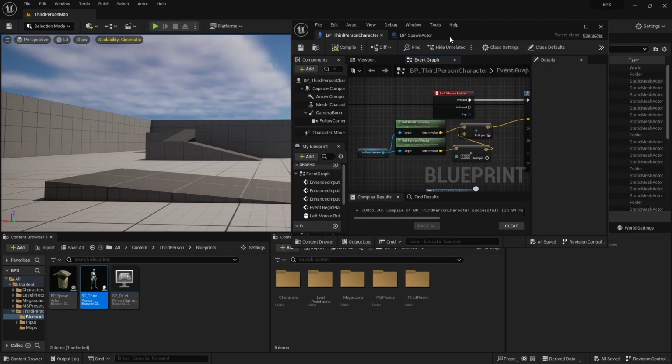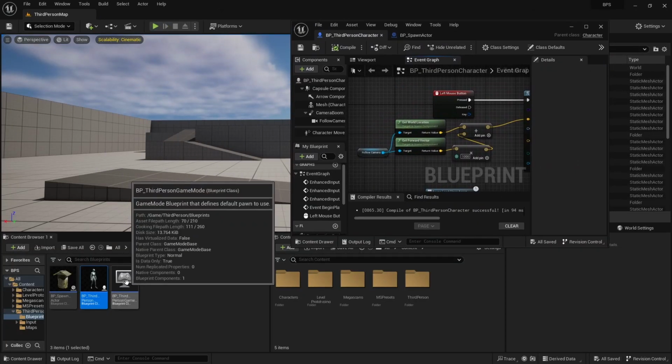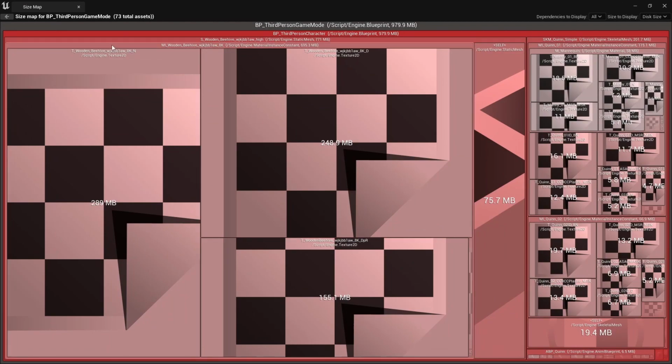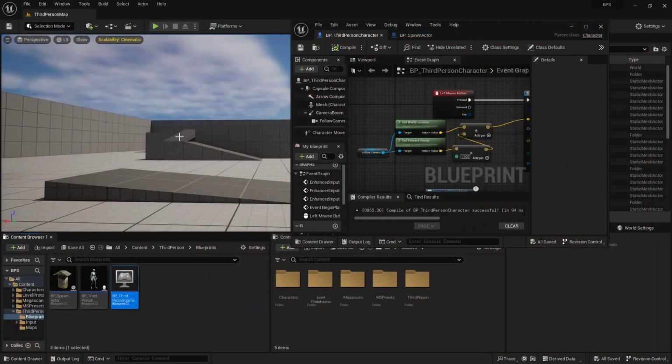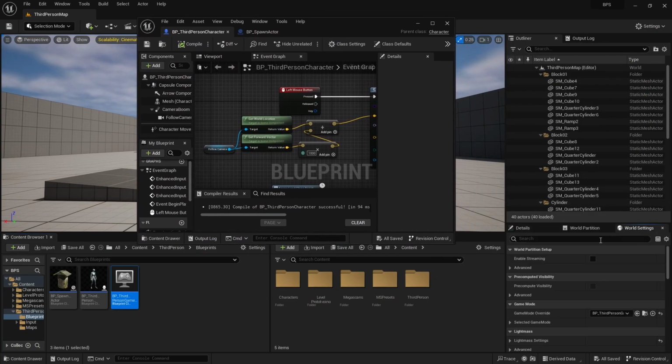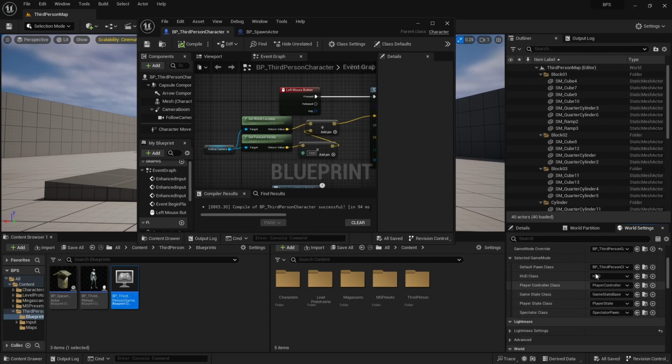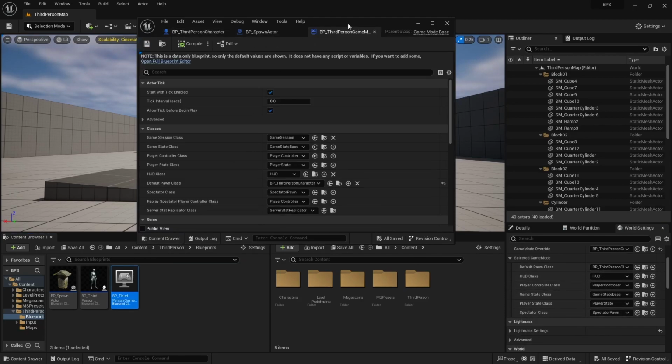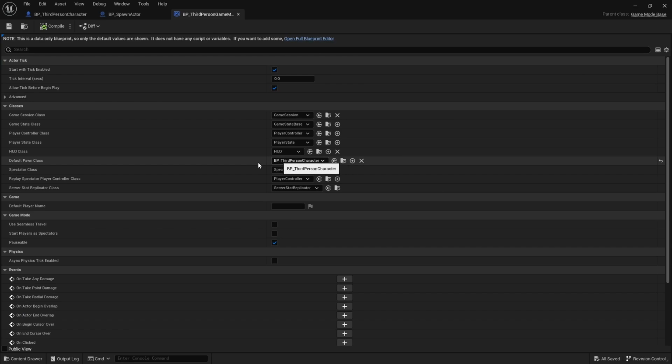Let's say right now we have this game mode, and if we look at the size map of this game mode, it's basically 979 megabytes. This is because we have this reference to the third person character. Even if you don't have this character loaded into the game, just by referencing this character, and we have it referenced in here, the third person character, if you open up your game mode, we can see the character loaded. Just by having the character referenced, not even spawned, we right away get a bunch of memory bloat.